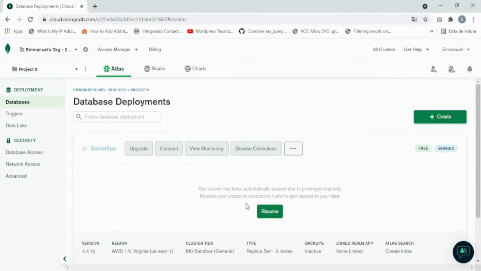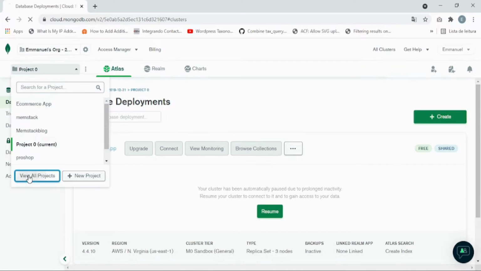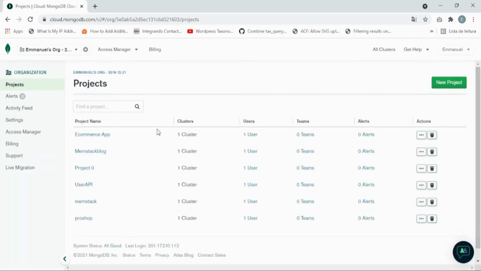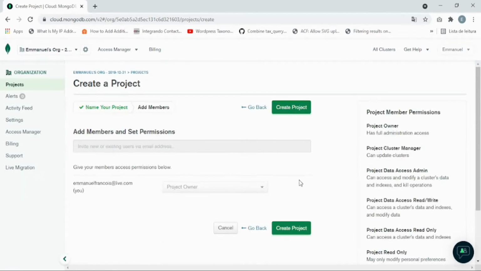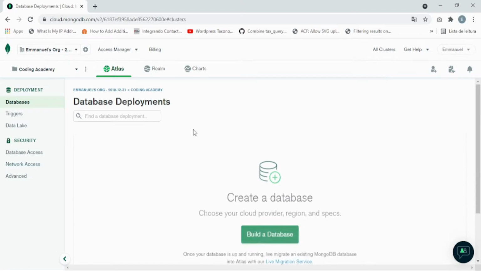Now I am inside my MongoDB account. If you look on the left side and click on view all projects, you would see I have some other projects. What I'm going to do is create a project named coding academy. Next, create project. And next, I'm going to create the cluster.